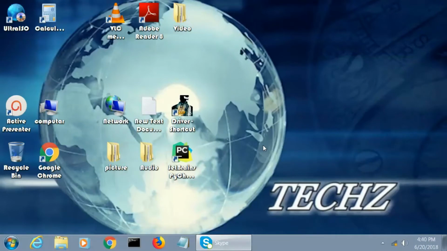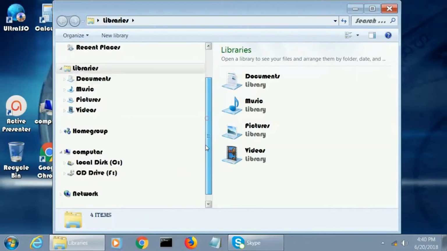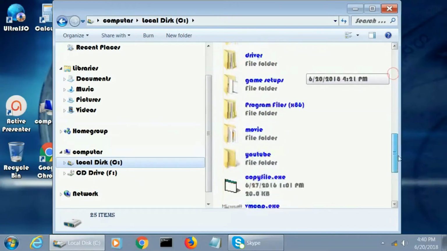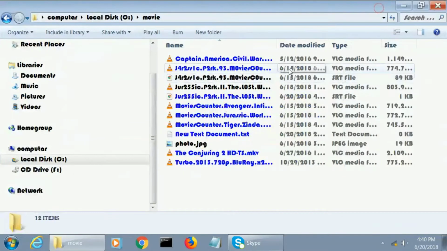And I am here with a topic which is how to create or make a subtitle for any video. And let's just see. I'm taking you to my movies folder, and let's find out what a subtitle really is.